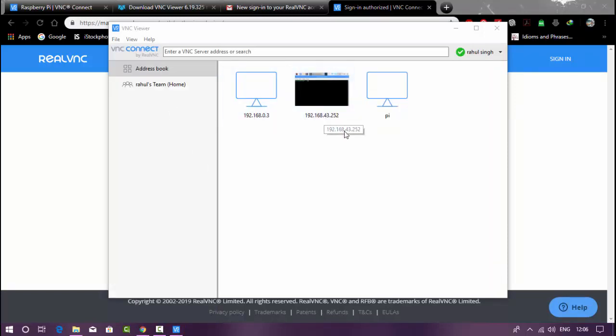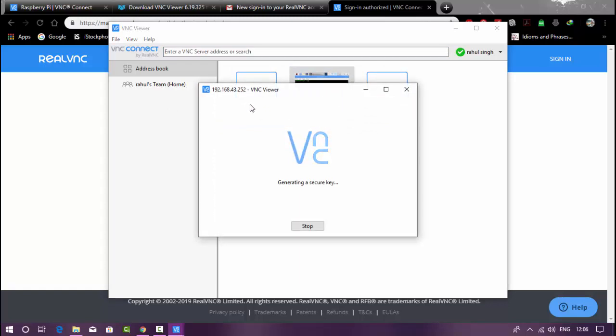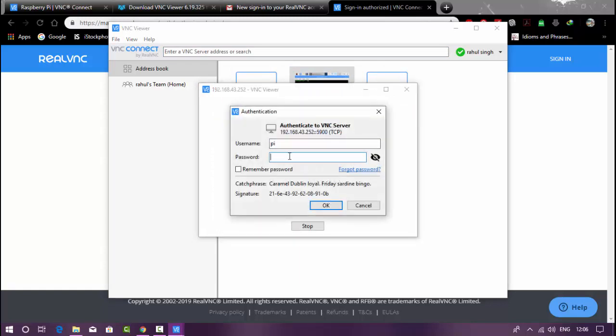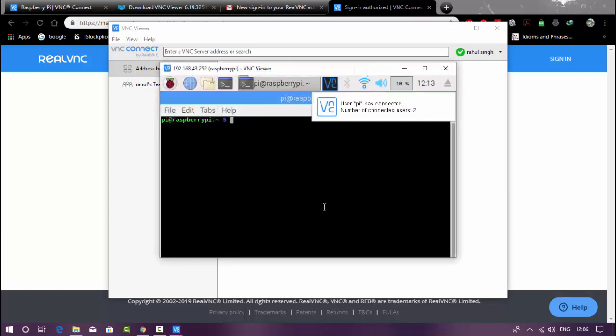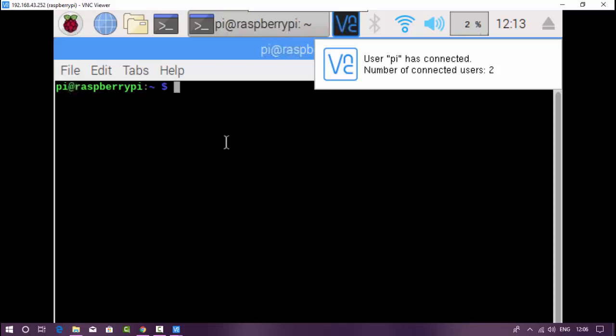Okay, now it's showing all the devices connected to it. Now I am connecting to my Raspbian Pi. I have already given a Pi. It's asking for a password. So the default password is raspberry. I haven't changed that password. Okay, now it is connected to my Raspbian Pi.